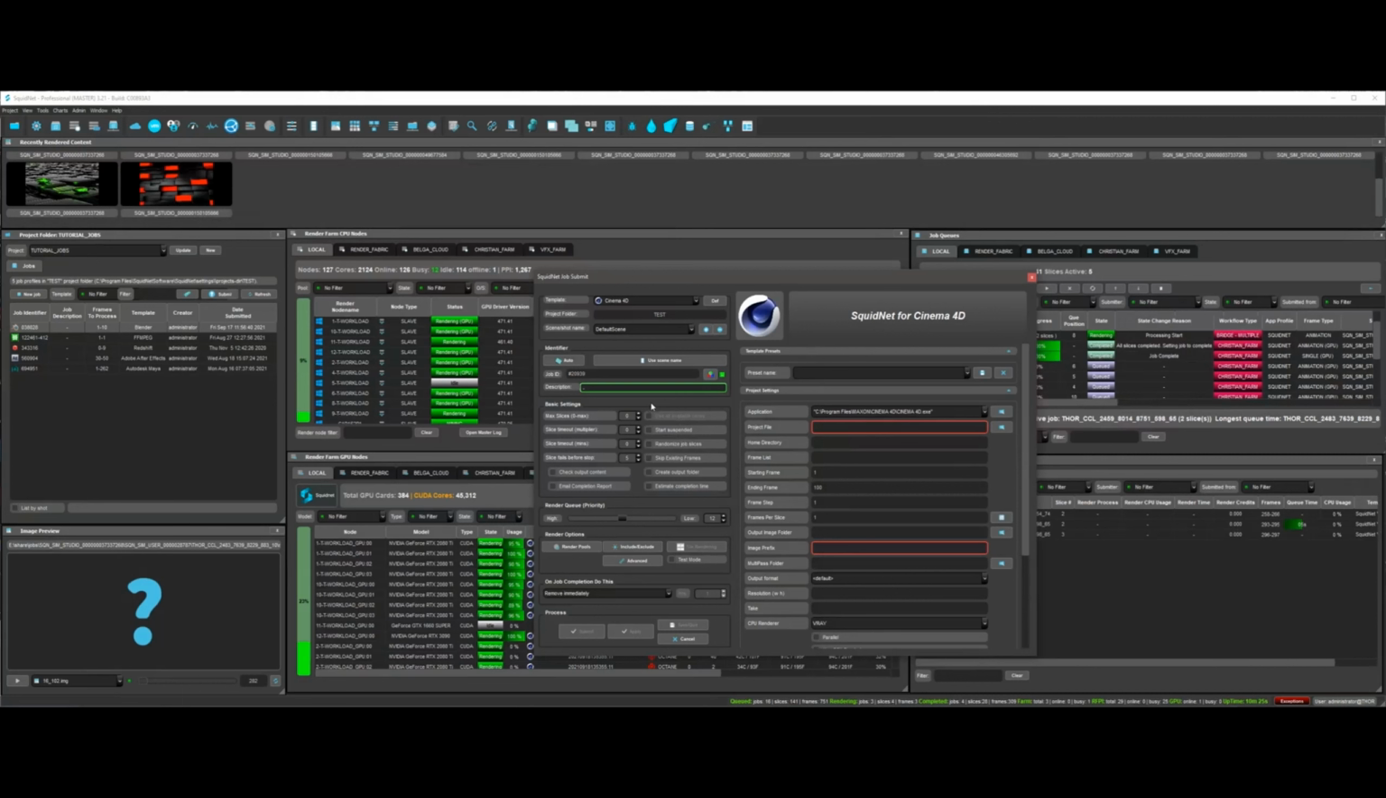If not checked, the default is to distribute jobs in a sequential order. The Slice Fails Before Stop setting tells Squidnet how many slices will be allowed to fail before the job is automatically placed in an error state. The Skip Existing Frames setting will tell Squidnet to automatically set the slice to a completed state if it detects that the frame images are already present in the output folder.